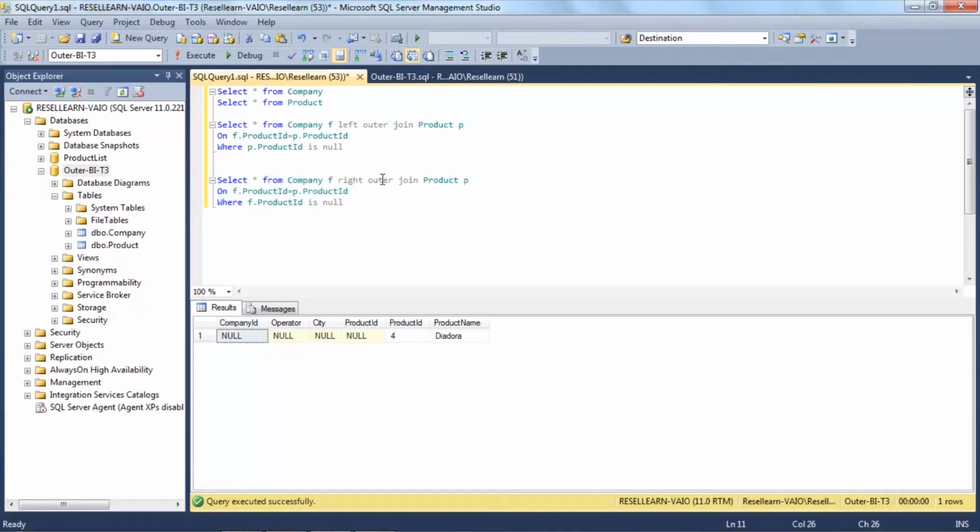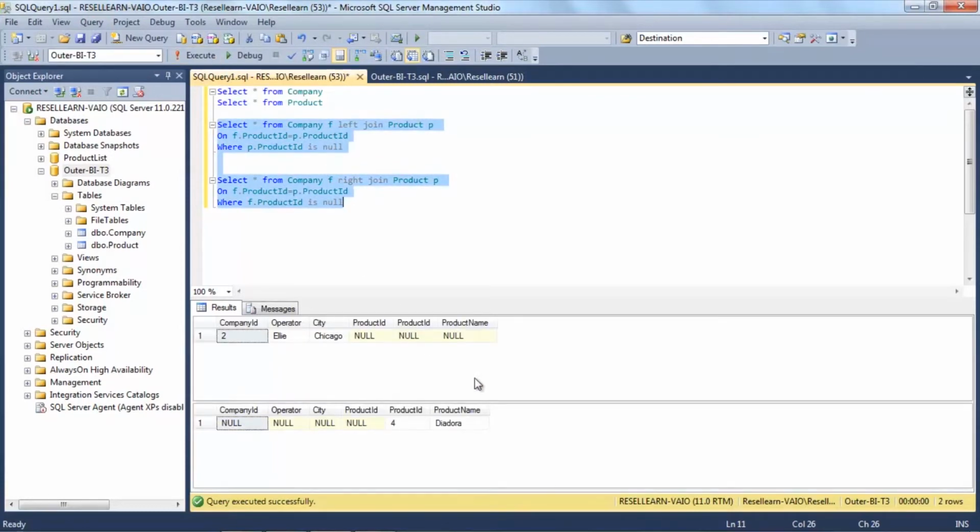Something else that you should know is that outer joins are the only types of joins that can be either left or right, so the outer keyword is completely optional. I can take it out of both of these queries, and I'm still going to get the same results, so that can save you some time when typing.